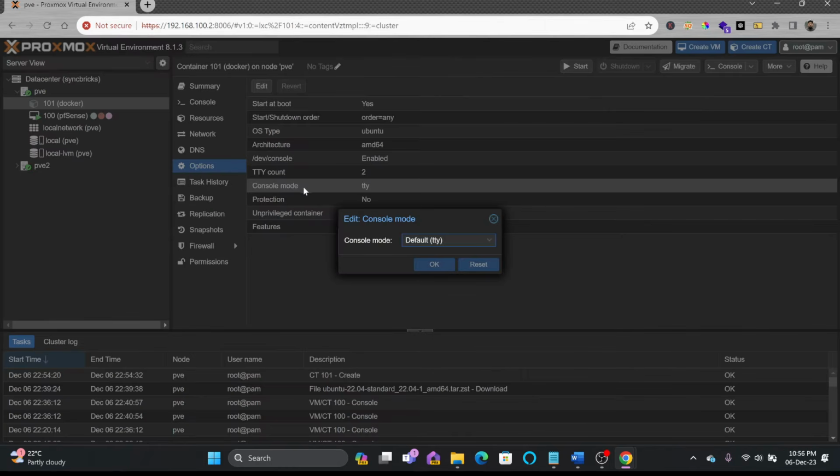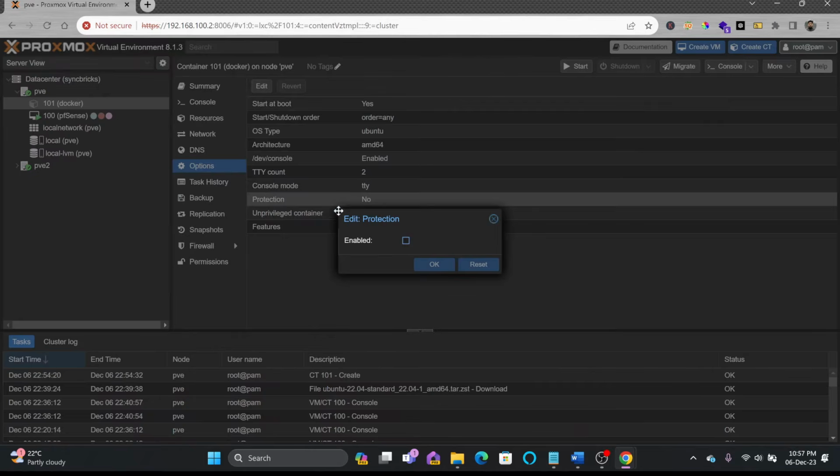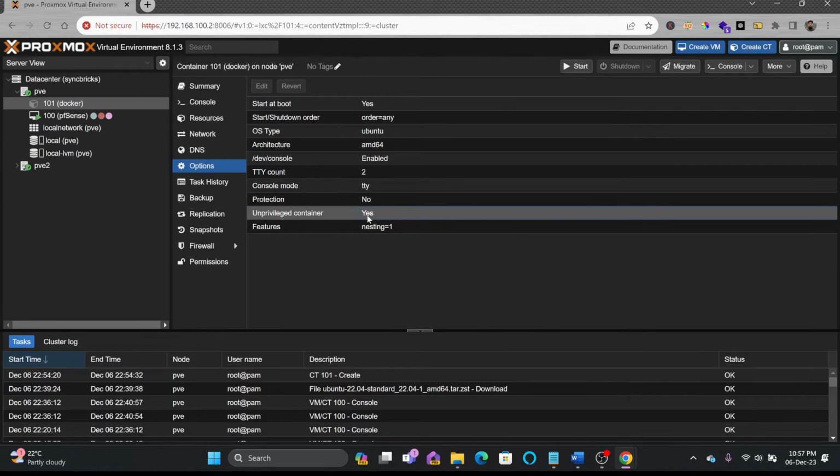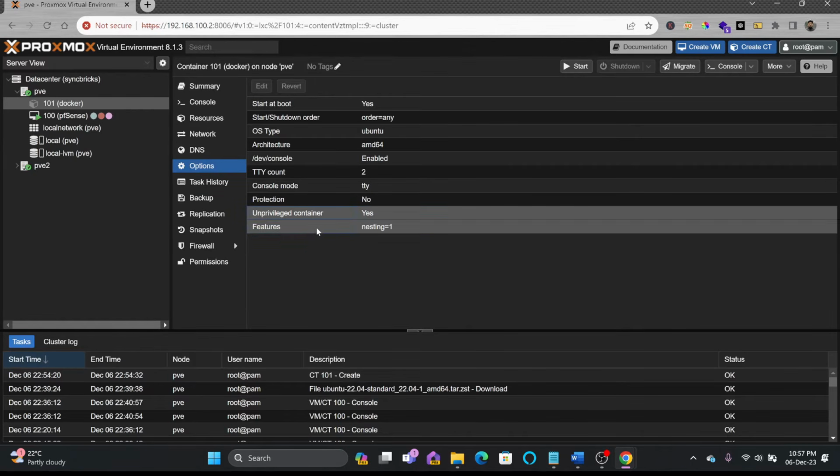So console mode is TTY, which is teletypewriter. So you can choose dev console or shell. So I'll be leaving it default. So protection, in case you want to totally isolate the container from the operating system, you can do that. So I will not use that. And unprivileged container is equal to yes, which is fine.